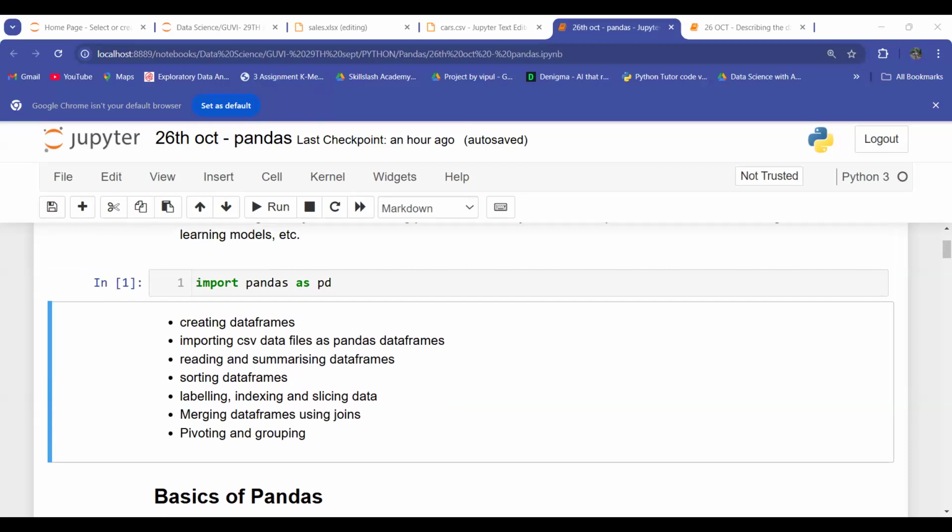Just upload the files on your drive. You need a data set as well. Okay, I've given everything on your drive. You just check under the folder for day 6.